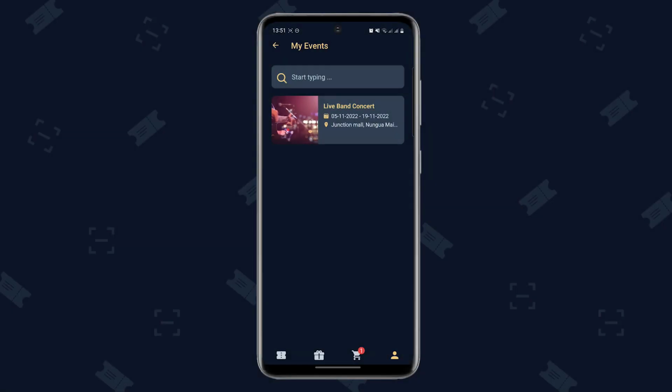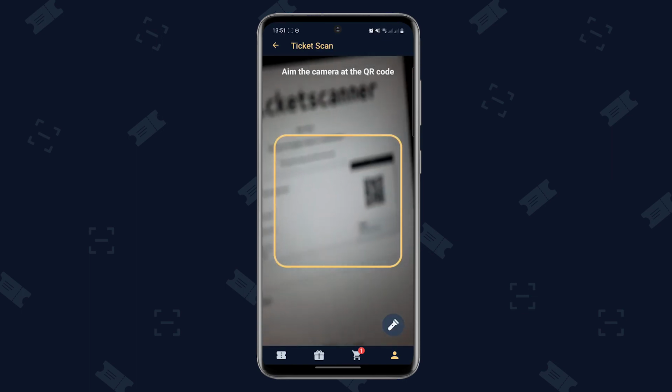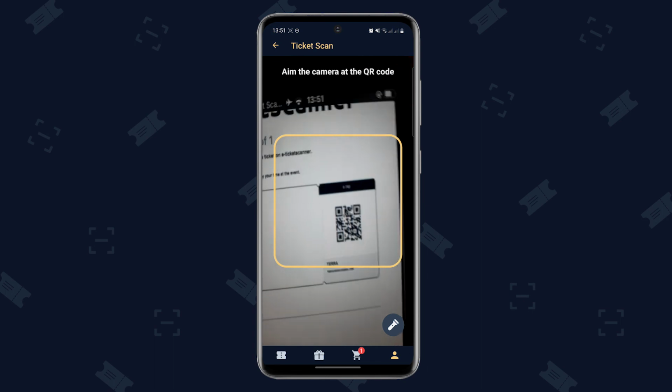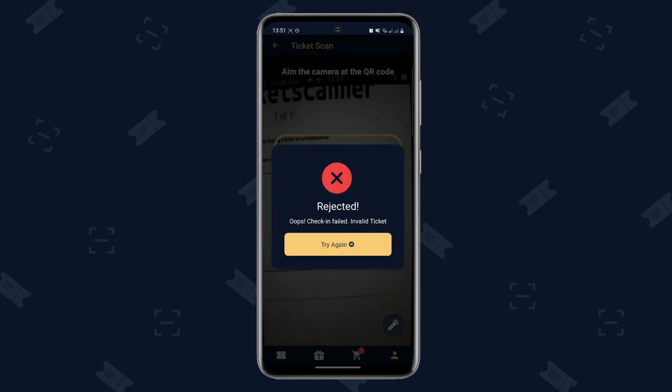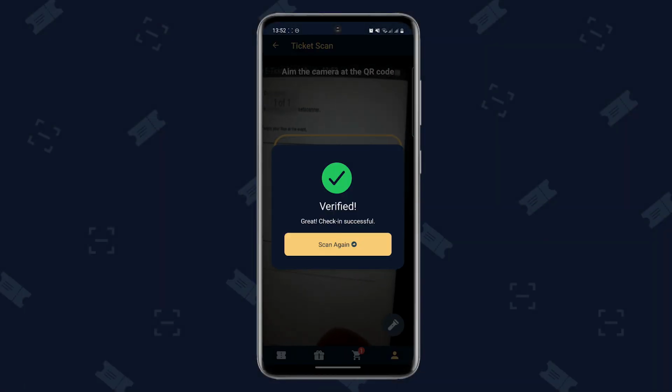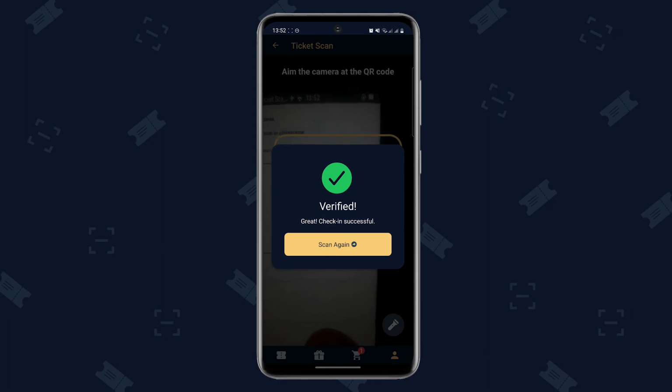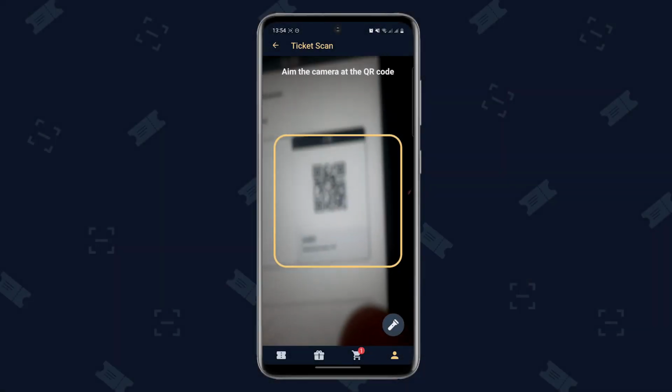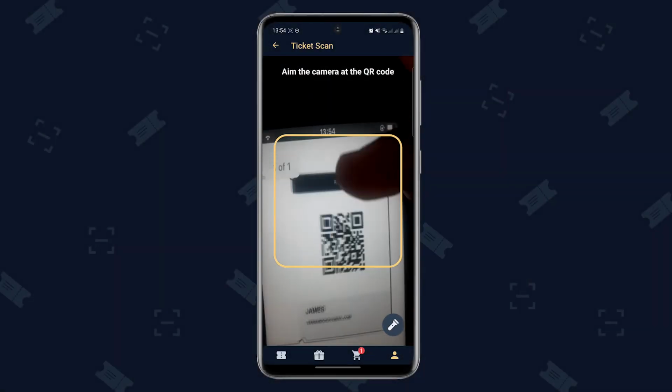Now by way of demonstration, let's see how the ticket verification works. Presented with the ticket for this event, I'll just tap on the event, and I'll point my camera at the topmost QR code. If this is an invalid ticket, it will be rejected and I can deny the user access to the event. Now when a valid ticket is presented, it says verified and the user can be allowed to access the event.